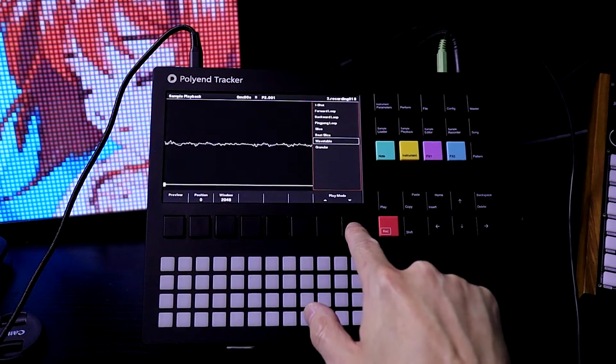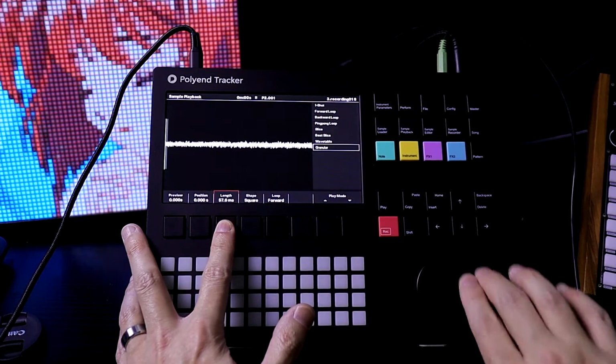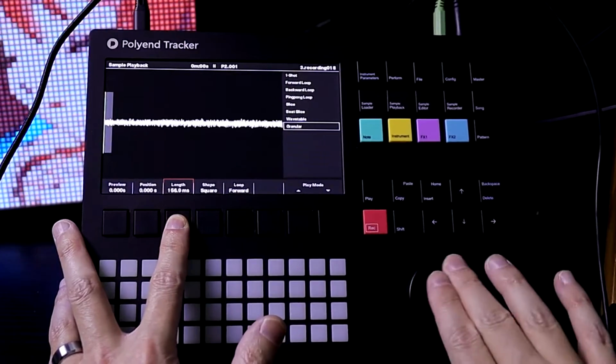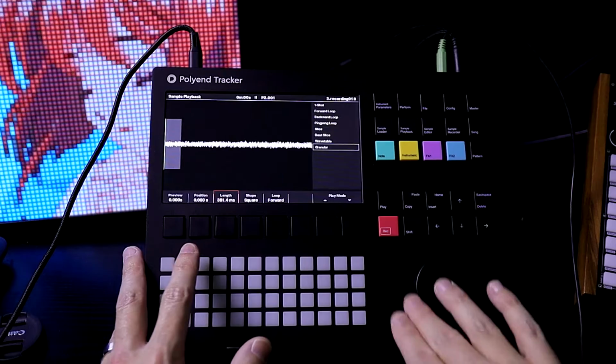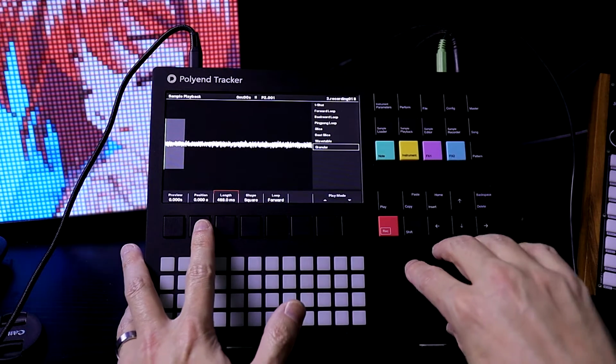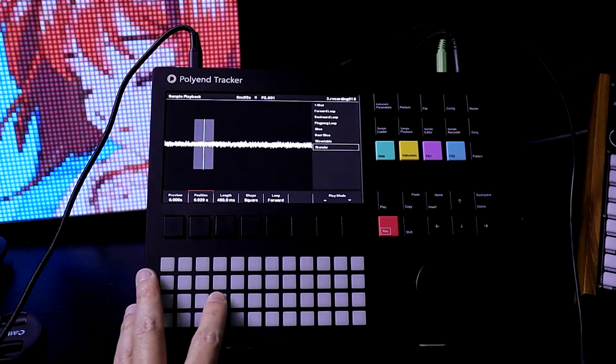We're going to choose granular. Then we're going to change that length. We're going to make it really big here. So just make it in the hundreds of milliseconds. We're going to change the position. Let's play it.